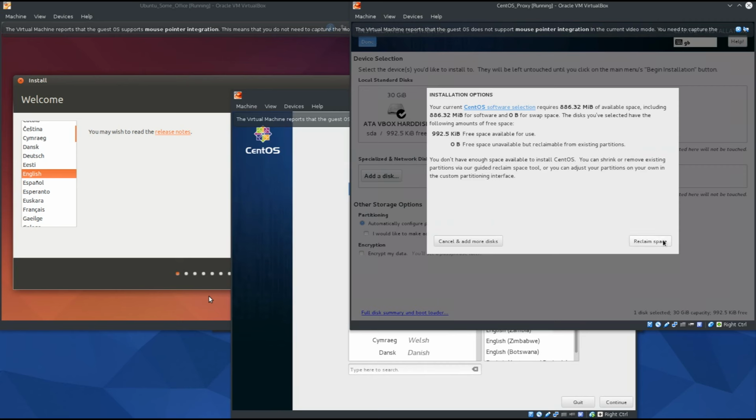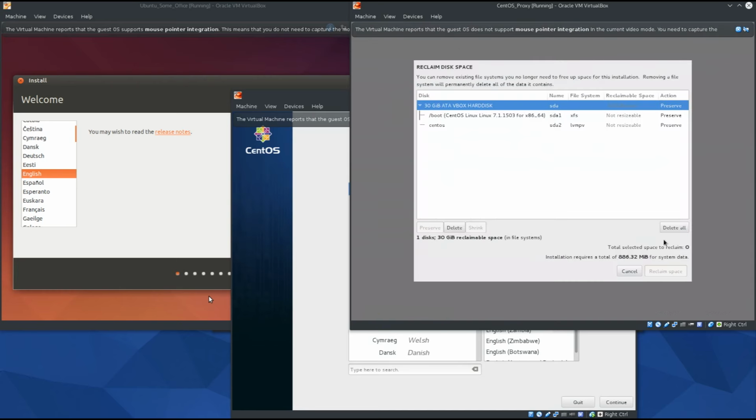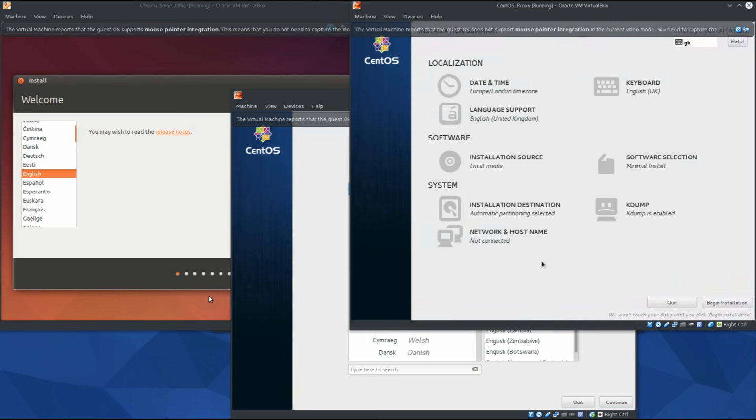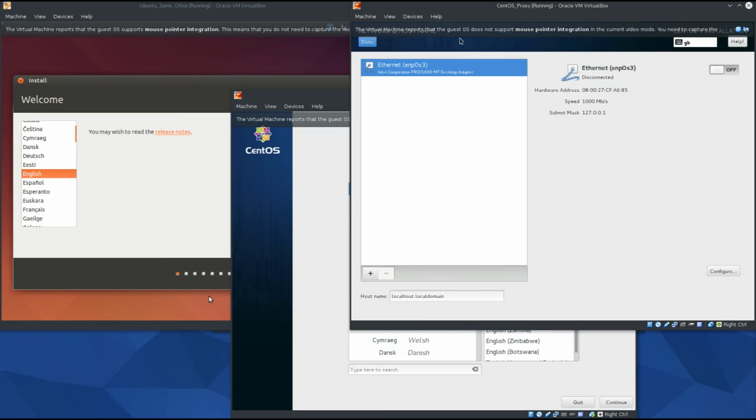I've attempted the installation before and I've stopped it, so I'm just going to go ahead and hit reclaim space, delete all, reclaim space. There we go. Automatic partitioning selected. You're not going to have that because your disk will be empty. That's just for me because I am a genius who failed to do it the first time around.